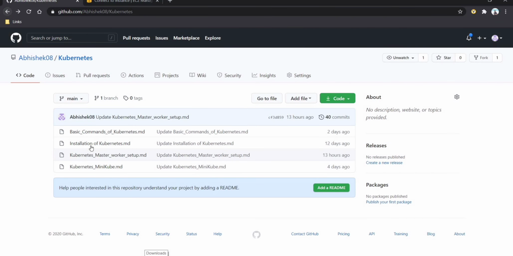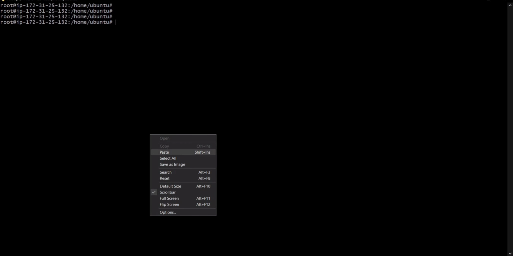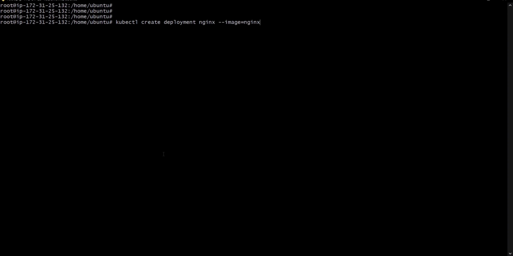Here we can copy this deployment command. This command was already explained in my previous video. It is kubectl create deployment, the name of the deployment, and --image equal to the image name. Once we execute this command, a deployment will be created and one pod will be generated. This pod will be generated on the worker node.